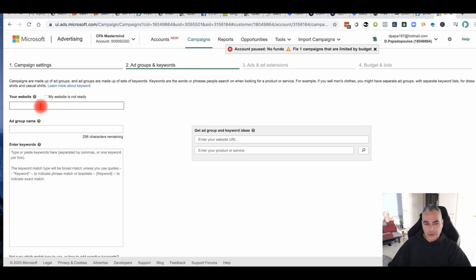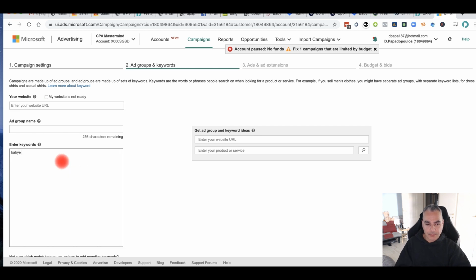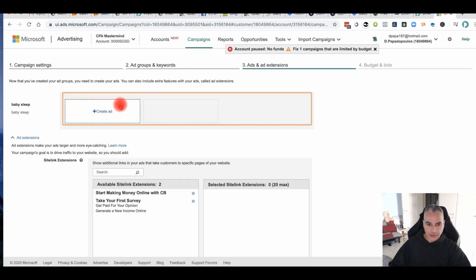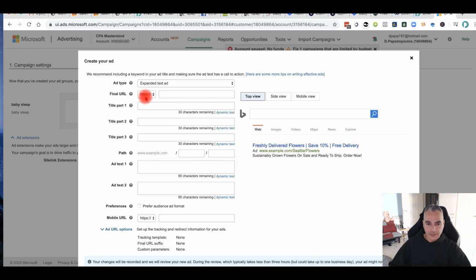Now the website URL, you don't put anything. And then here just put baby sleep and leave it as is. Baby sleep. And save, go to next. Just one keyword. Create ad.